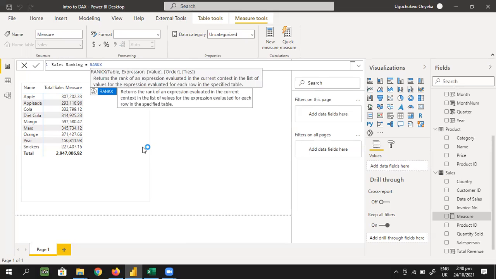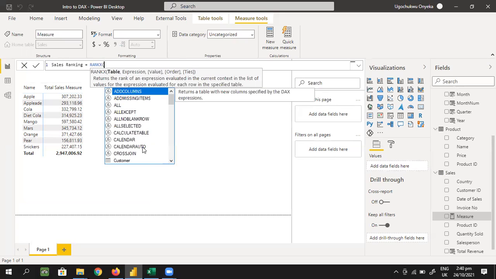Now, what is RANKX asking me for? It's asking me for a table. So now I'm going to choose the table. I'm going to do something very wrong right now, and it's not going to work. And I'm going to show you why it did not work so that when you next encounter this, you can understand why it didn't work and then what you could do about it. So I'm going to do the wrong thing right now.